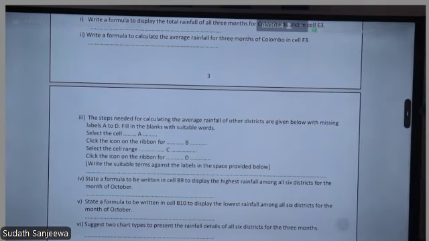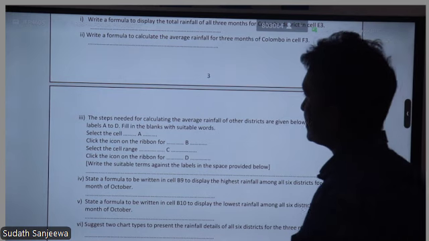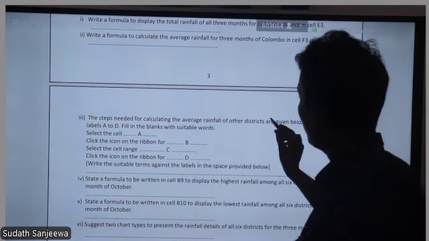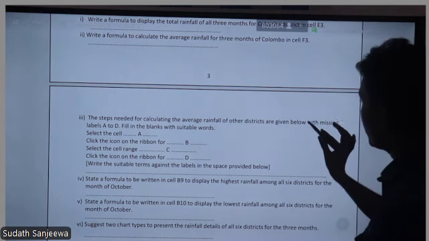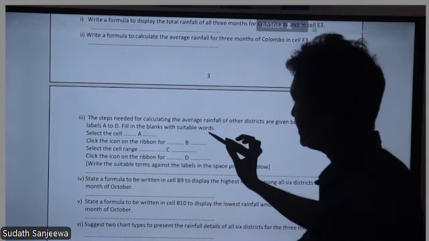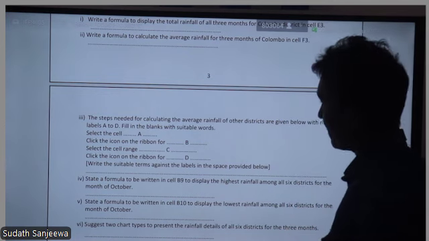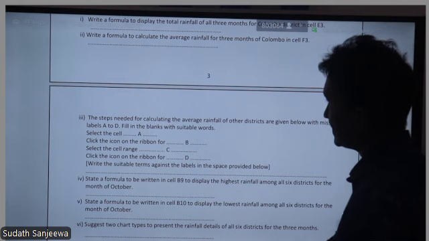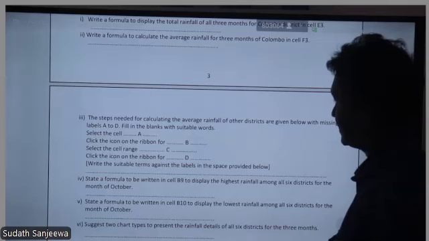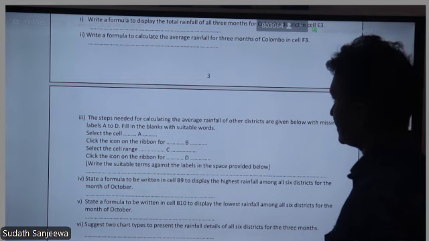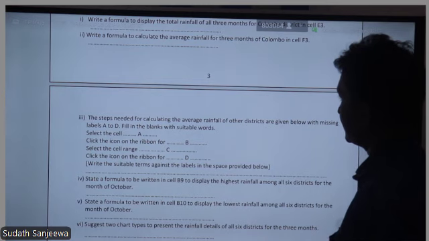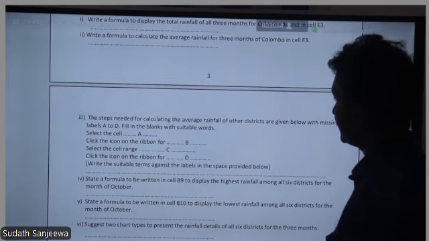Right. Next one. The steps needed for calculating the average rainfall of the other district are given below with missing labels A to D. Find the blanks with suitable words, right? That's the answer.